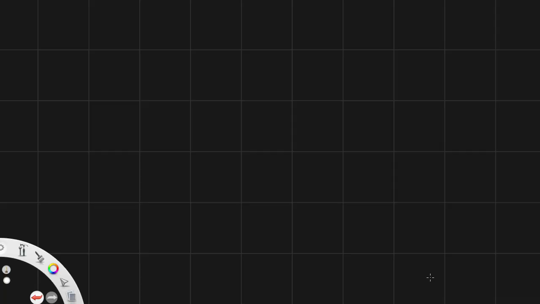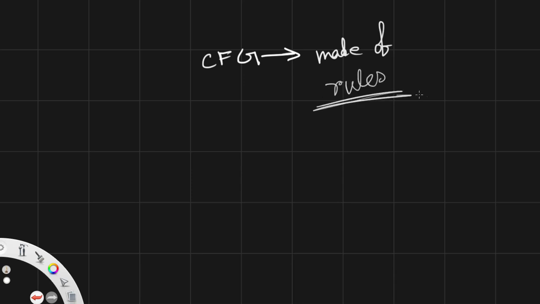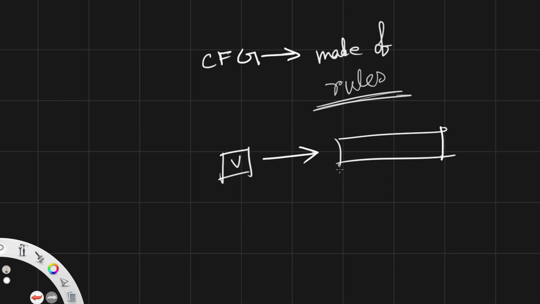Alright, so where were we? We are studying context-free grammar. We have seen that context-free grammars are made of many rules. Each rule looks like this: a variable that can be expanded into a string. This string can have length anything from 0 to a very high finite number, not infinite.